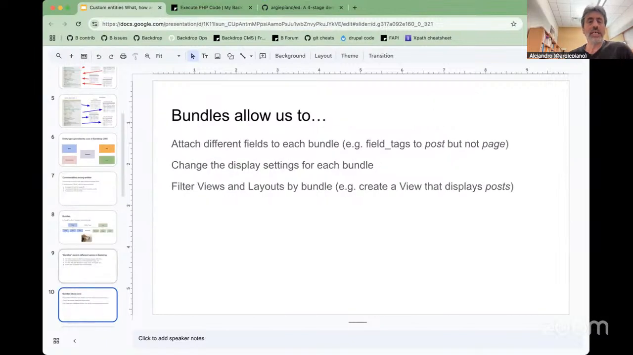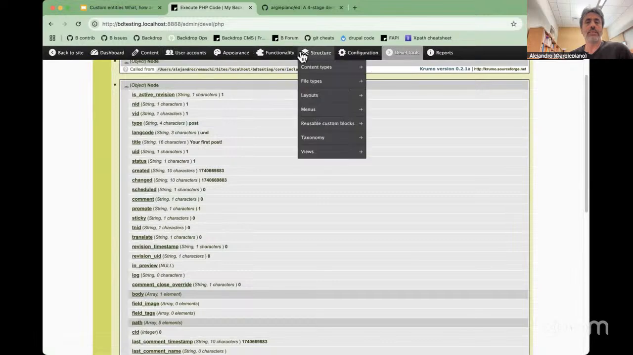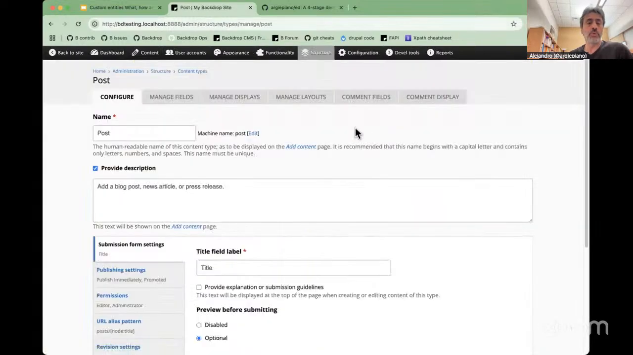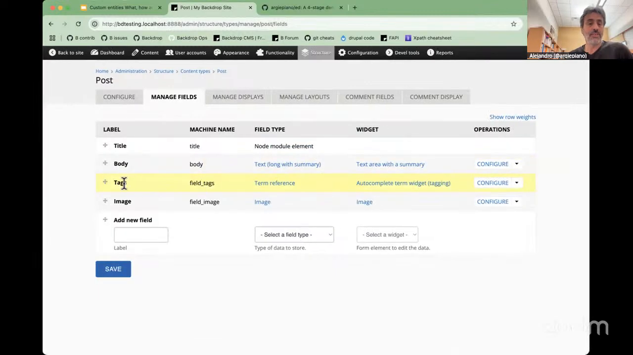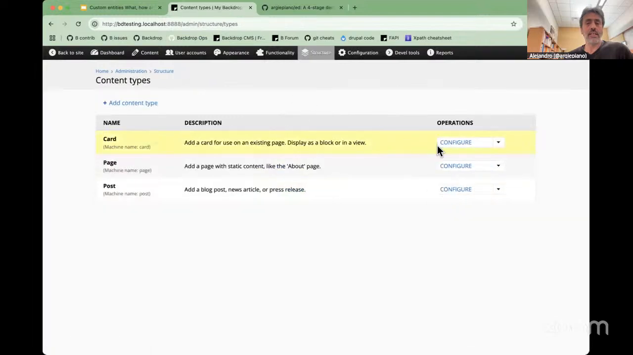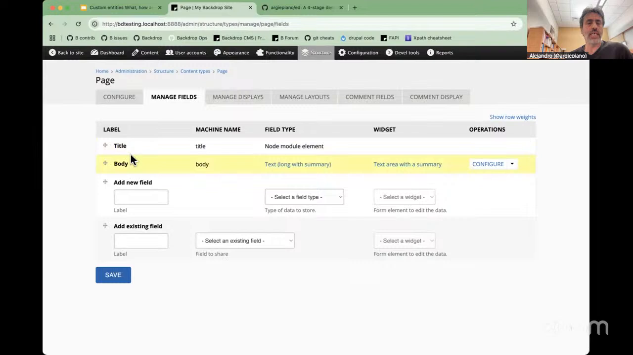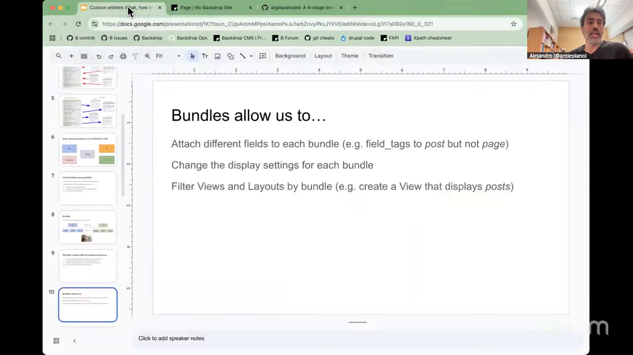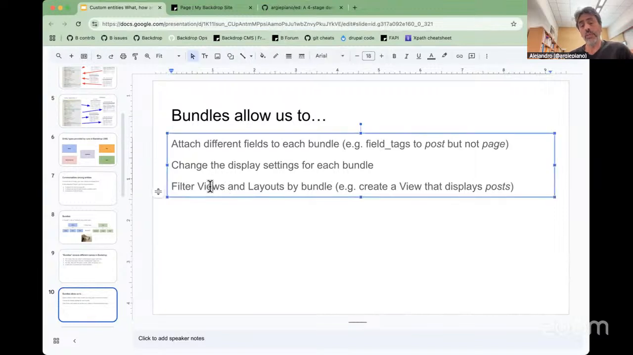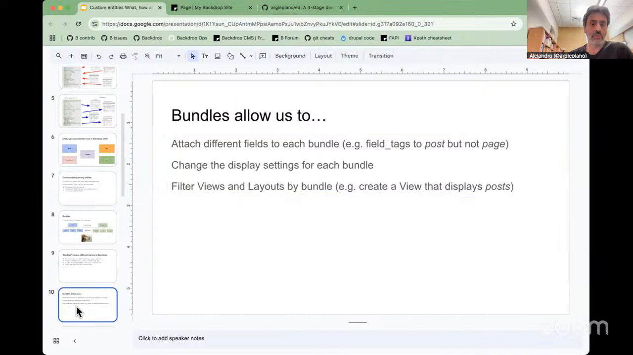So what bundles allow us to do is attach different fields to each bundle. And you can see that in action. If you look at content types, for example, you probably know that posts contain specific fields, like the tags and the image, that are not present in other bundles, like page. Page does not contain those two fields. So that's what a bundle allows us to do. Basically, it allows us to attach specific fields to specific bundles. Bundles also allow us to filter entities by bundle. For example, you can create a view that only shows pages. So you are effectively filtering nodes by the bundle, by page, or post and whatever.